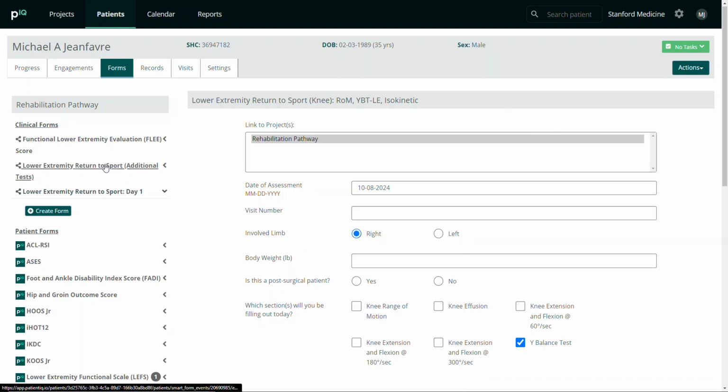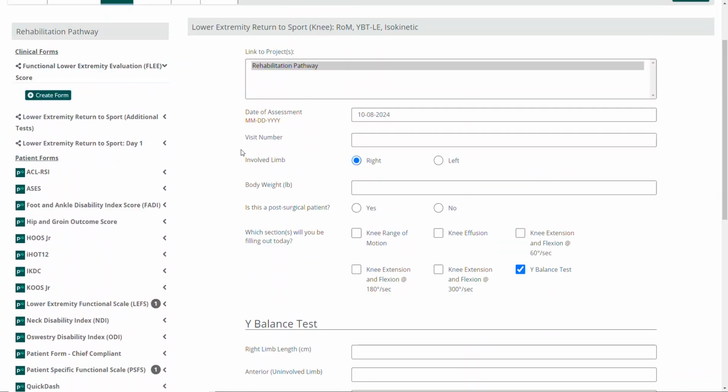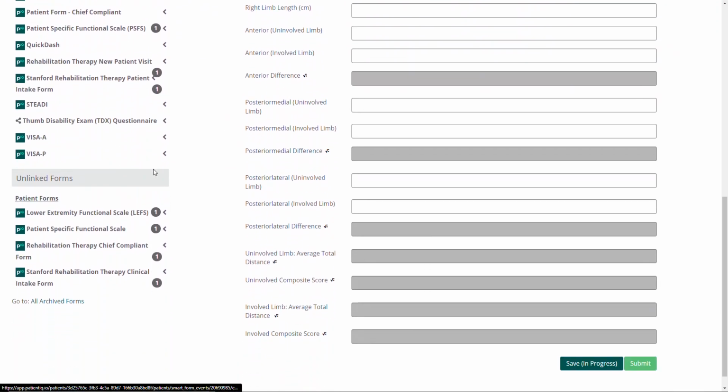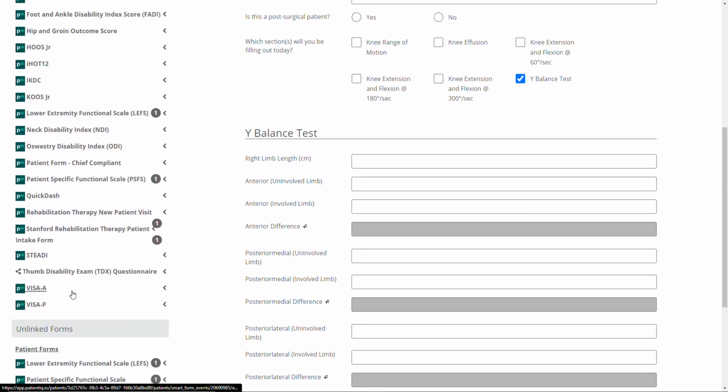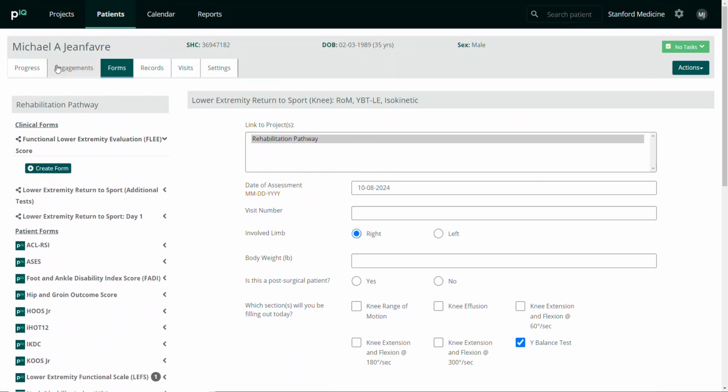And then beyond the scope of this conversation, at least in the purpose of this video, but you could also do the lower extremity return to sport, additional test, and or the FLE if and when it comes time and appropriate. If for some reason you also have additional pathways, they would populate here. And then if there's unlinked forms, specifically because in this case I had filled these out, but unfortunately didn't actually attend the session and such, that they weren't directly linked to the rehab pathway or any intervention.